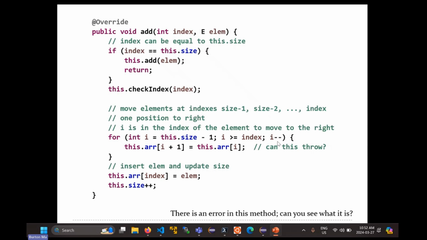The value of I decreases once each time through the loop. You want to move the element from the right to the left. So the element from the right is the element at index I. The element to the left of that is the element at index... sorry, what am I doing? I plus 1. I'm moving them to the right. Sorry, I'm being a dummy. I want to start at the element at index I. The element to the right of that is at index I plus 1.